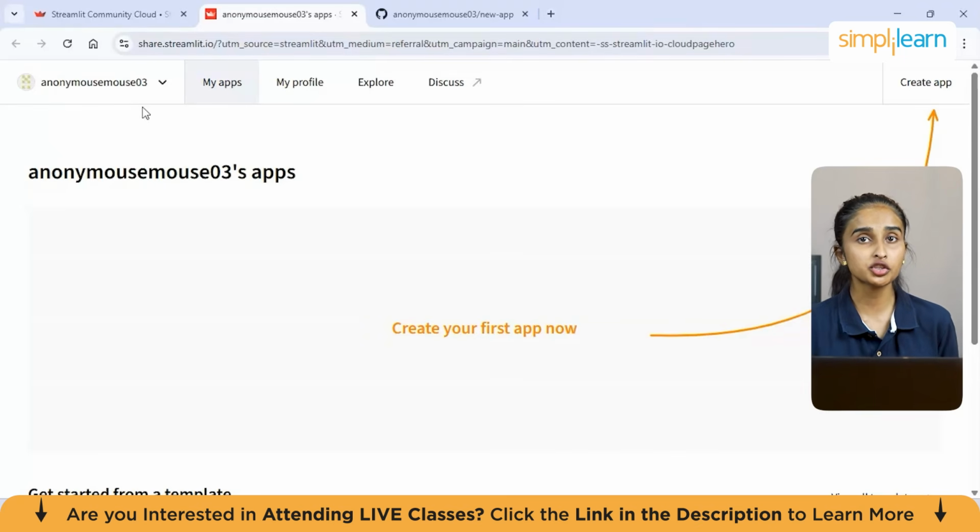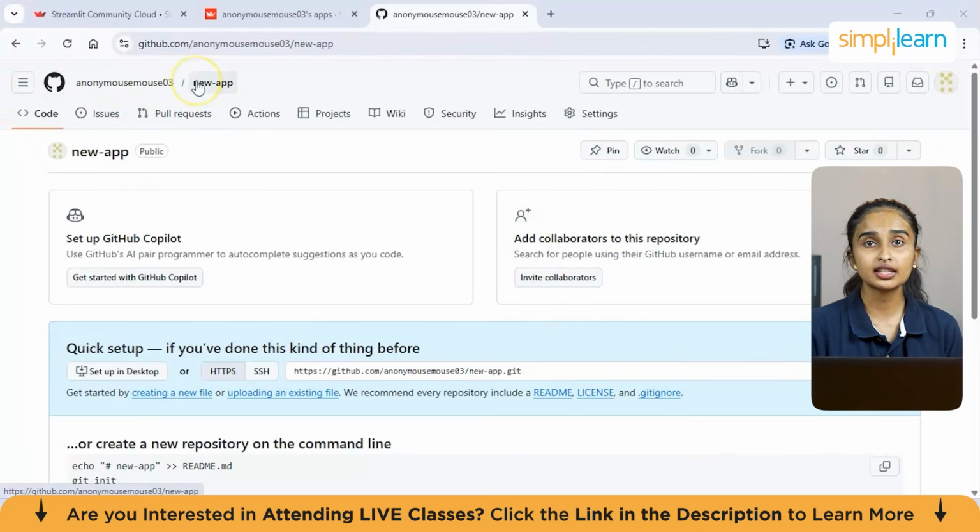Next, we should go and push our code into GitHub. So before deploying, you need to make sure that your code is in a GitHub repository. So if you haven't done so earlier, create a new repository and push your Streamlit project into it. So as you can see, within my GitHub, I've created a repository called new app, within which I've added my project. You can use the following git commands to initialize a repository and push your project.